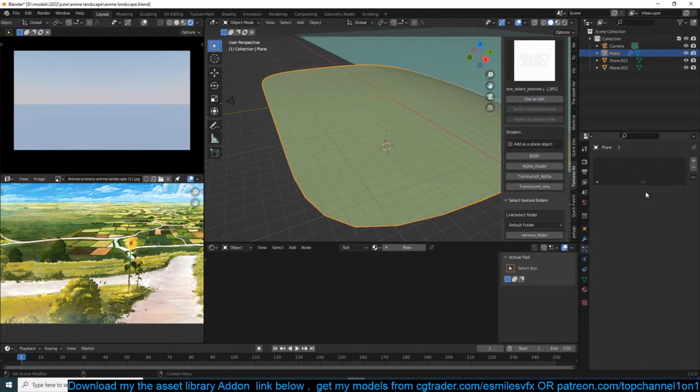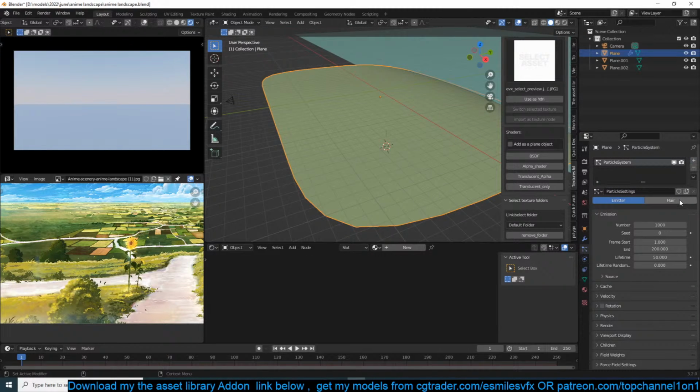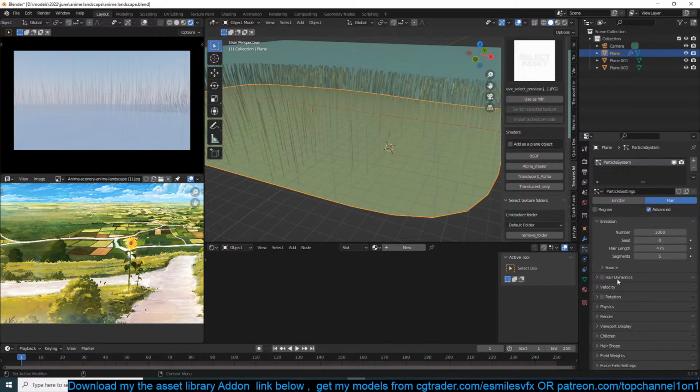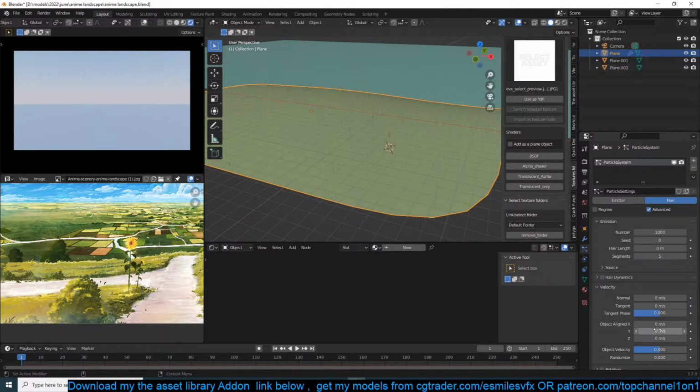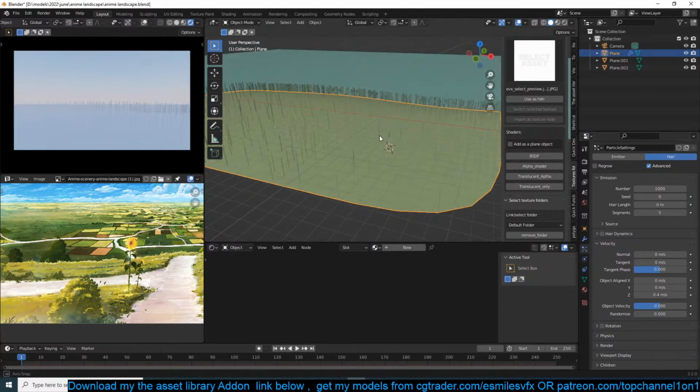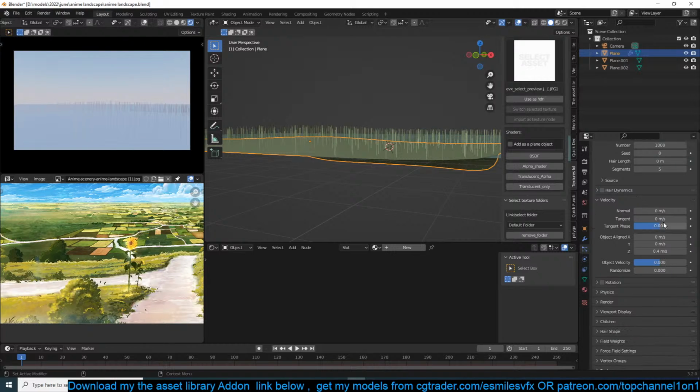So the trick I wanted to show off is if you have a hair system like this, and let's turn on advanced. The velocity, the length we can keep at 0. We can get the height from the Z so that everything is pointing directly up.